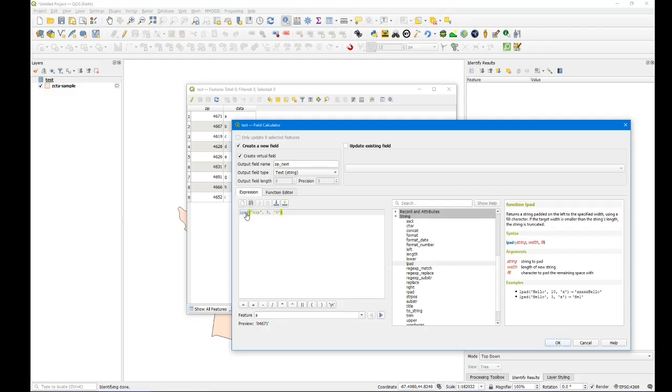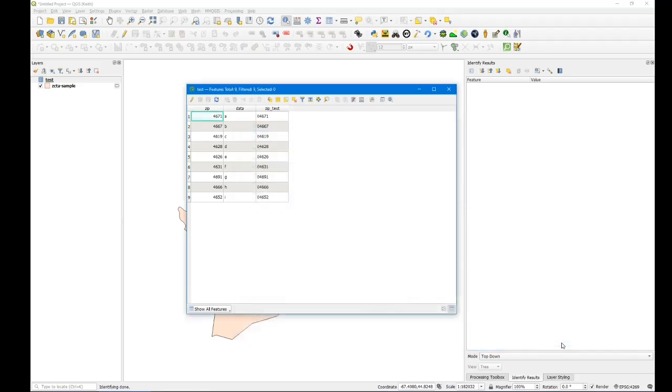And once I put the final parenthesis on there, I get a nice preview down here at the bottom, and here I can see indeed it's added a leading 0. I can also step through some other records just to see how those look. So that looks pretty good. I'm going to click OK. And I can see it here. And now I can use this column, this virtual field, to do the join to the shapefile.